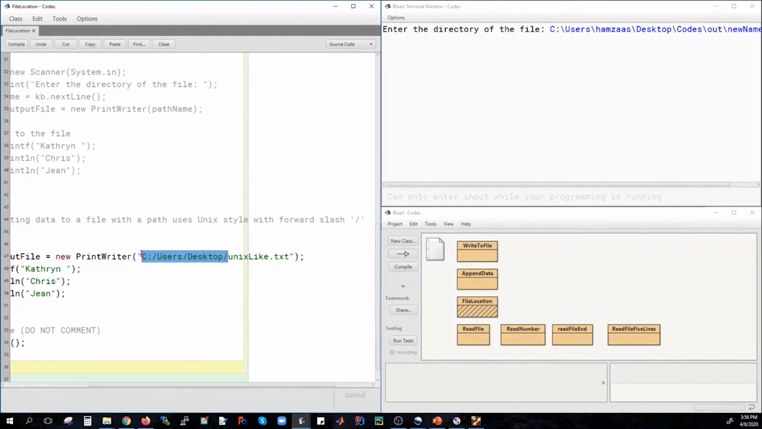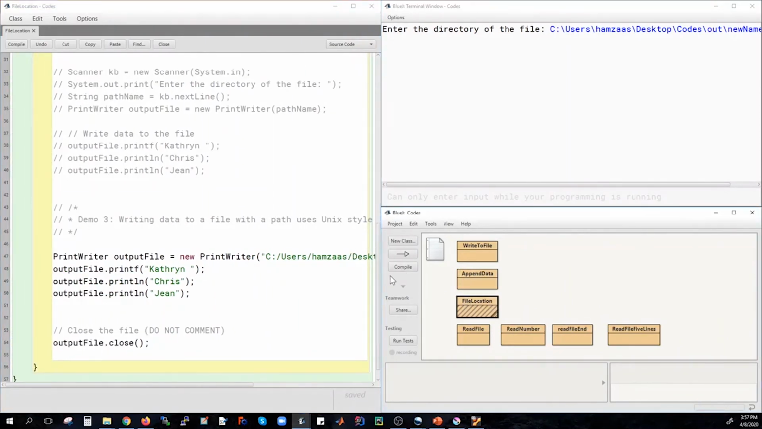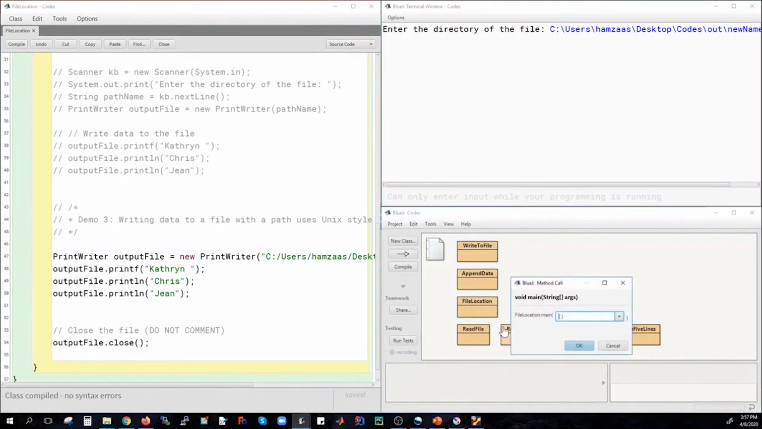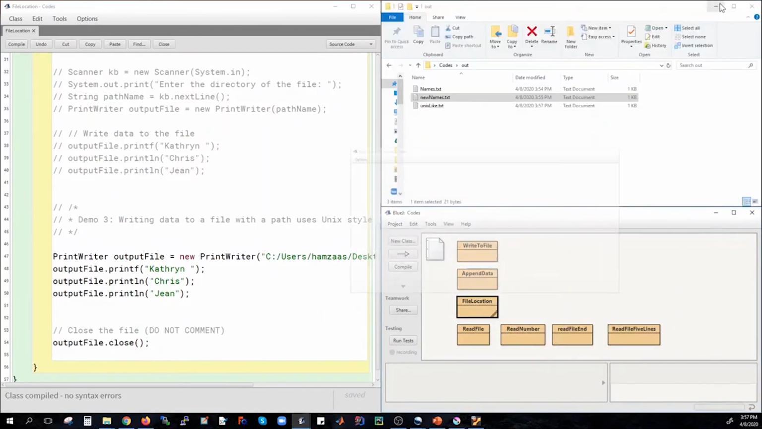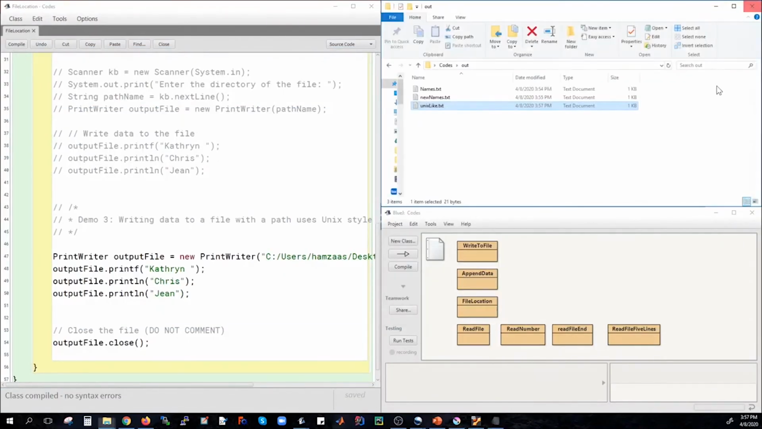So here I could do this, switch all of these to forward slashes, codes, and here I'm going to call it out, and then Unix like the text, and then I'm going to run this one, and then go and have a look and find Unix like the text. All right, so again, Java understands this, it works with it fine, no problem.